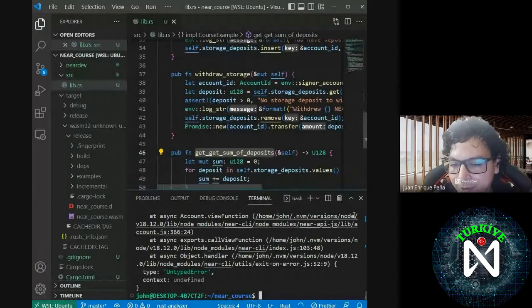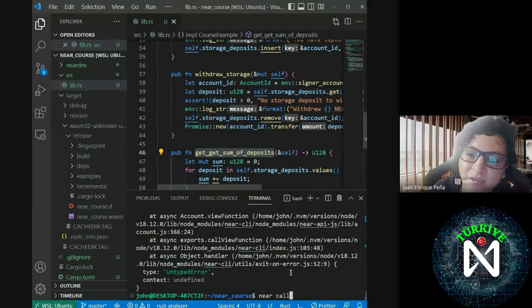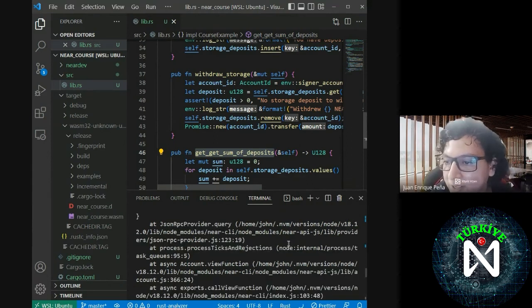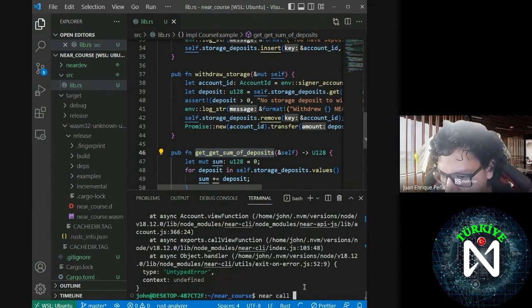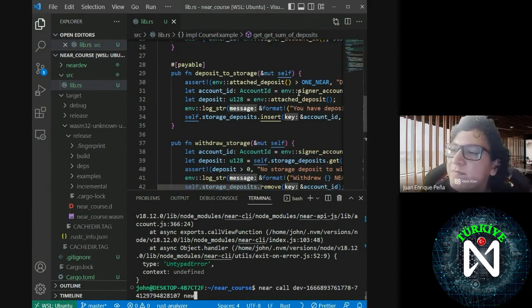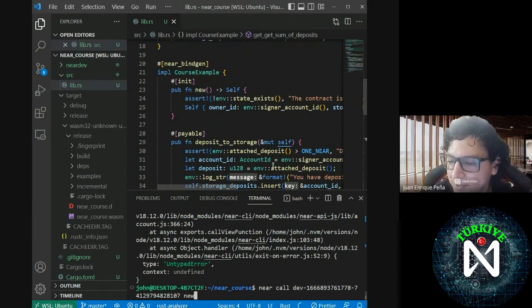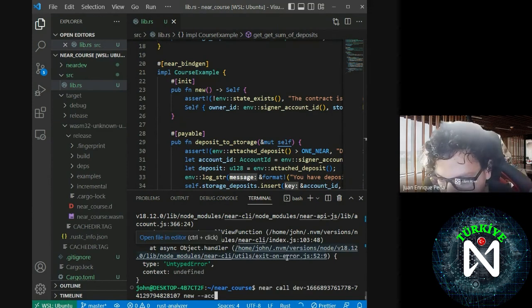Okay. In order to initialize the contract, near call, because this function will modify the state of the contract. Near call, the name of the contract again, space, new. Don't pass anything, just new. And the account ID from which we are calling. We are calling from Jeff.